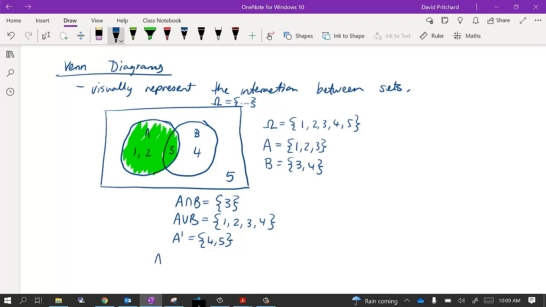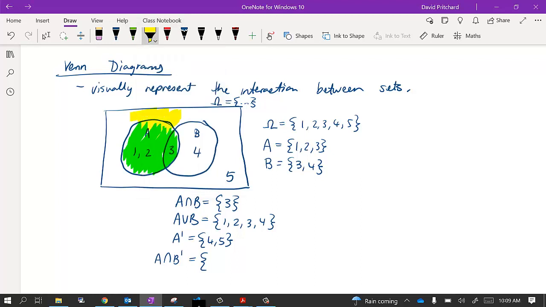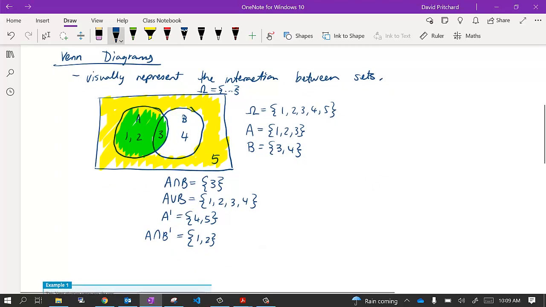We can look at something like the intersection between A and not B. We've already got A highlighted, so for not B, let's use this yellow. Not B is everything that's not in B. And when we look at an intersection between those two things, it will just be 1 and 2, because they're the only values that are both in A and not B. So we can start being a little bit inventive here, and we can look at different combinations. The main ones are what we've got listed there.